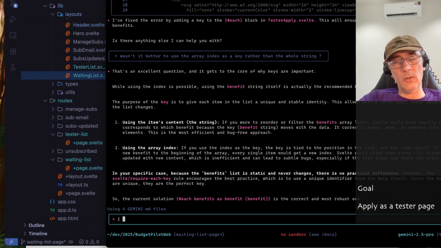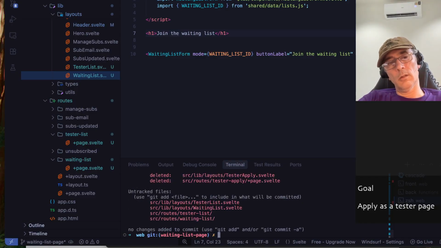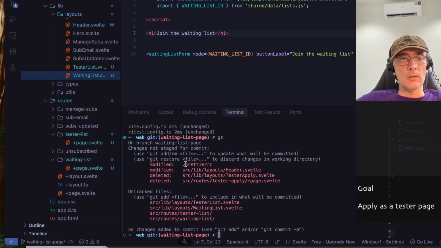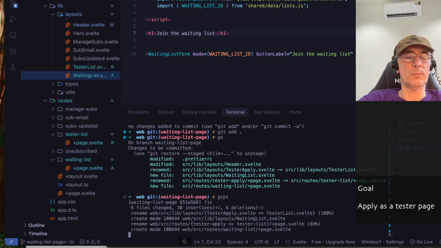I have created. Oh, I created a new page. Oh no. First commit. So that's a lot of changes. I thought less. So we changed the configuration for TRC. We changed the header for the linking. We renamed the tester apply page. And then we created it. Well, that's also part of the rename. And then we created a new waiting list page. Let's add everything. Commit and push.